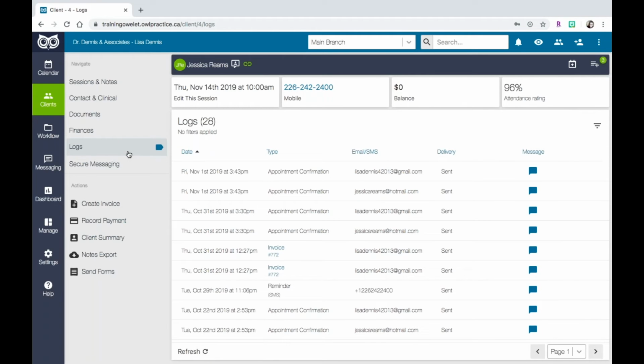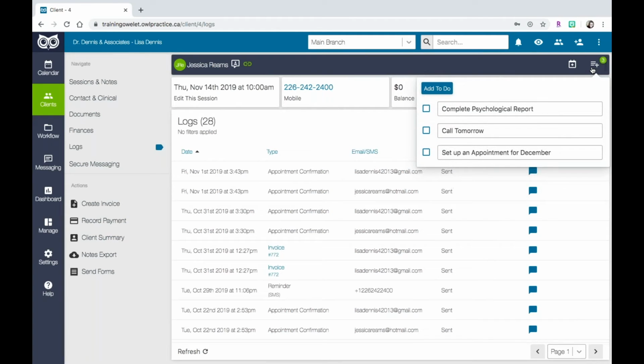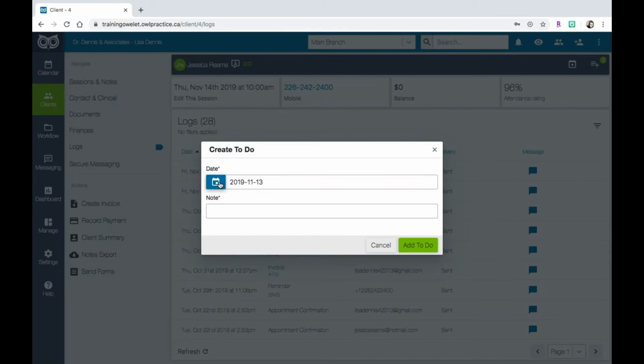The Log section allows you to view any correspondence you've had with your clients, such as those appointment confirmations and reminders you set up, or any financial information you might have emailed to your clients. This icon here allows you to add any to-dos that you wish to remind yourself for a specific client. You'd simply click, select a date, and add in your to-do.